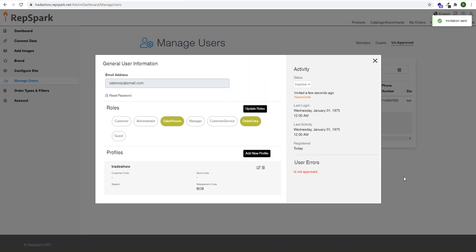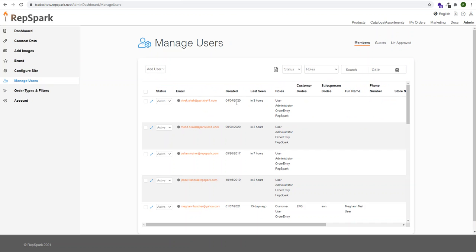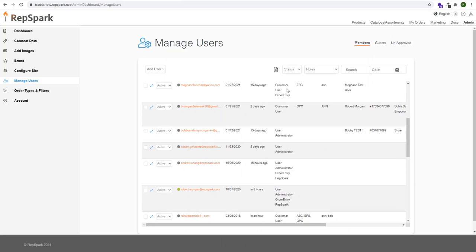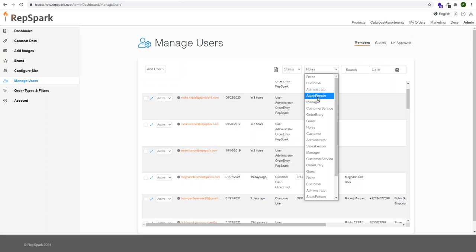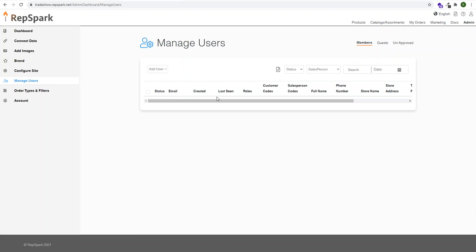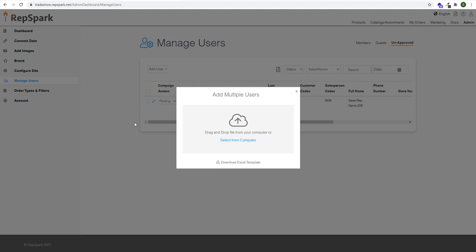Whenever the sales rep gets that email, they'll click on the button, and they'll create a password. When they do that, they will move directly from unapproved all the way over to the members section and will show up as a sales rep in this list. And then you can filter for them using the salesperson filter. Right now it's blank.